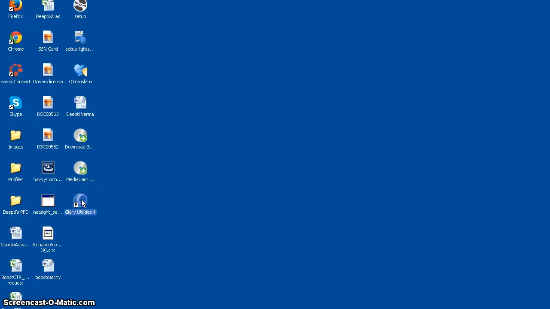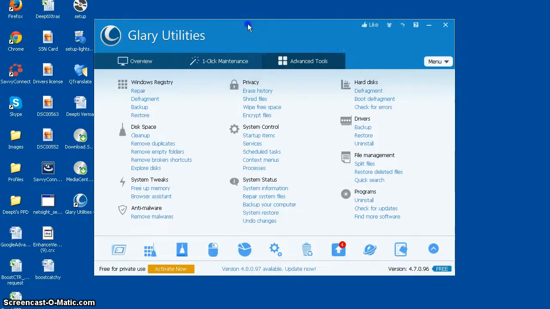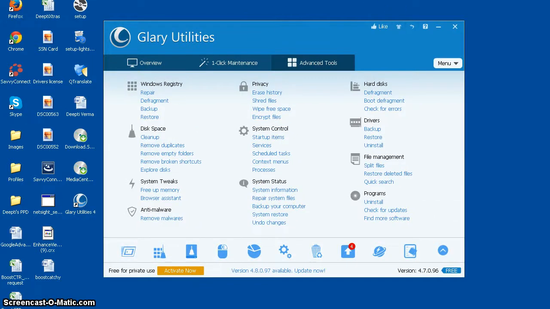Basically it's a very powerful and easy to use tool that fixes all and speeds up your PC. It also protects your PC from all the Trojans and viruses. So this is how it looks like. It has got a very user friendly interface. So I just clicked on the icon, and this is what it looks like.